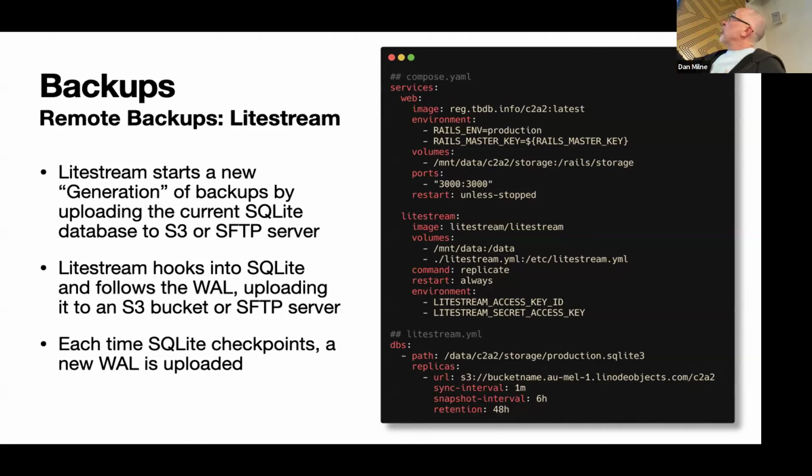If you were to stop the Lightstream process while your Rails app was running and then restart it, it will detect that it lost contact with the WAL, and so it will just start a new generation straight away. So it's pretty safe to use, pretty easy to use. It does what you think it should do. You turn it on, you start it, and it creates a backup immediately.